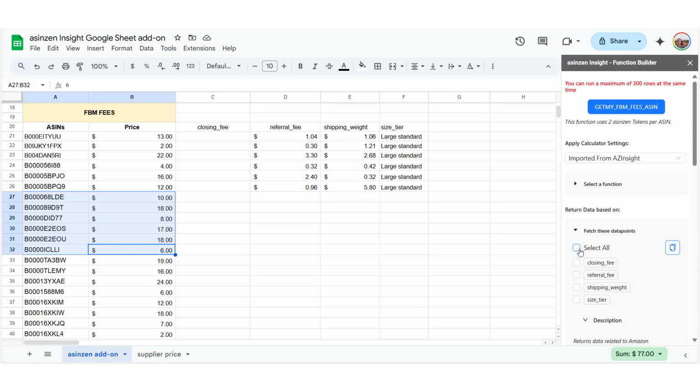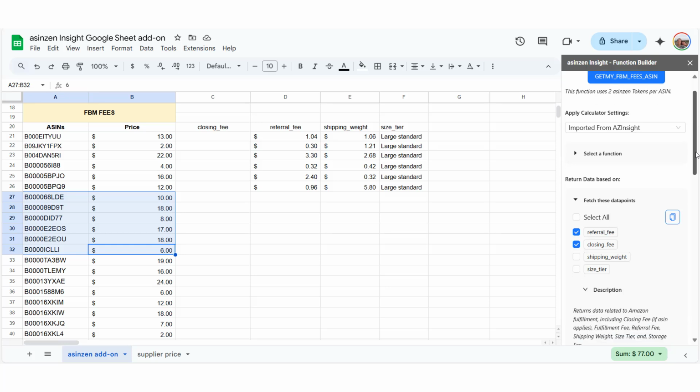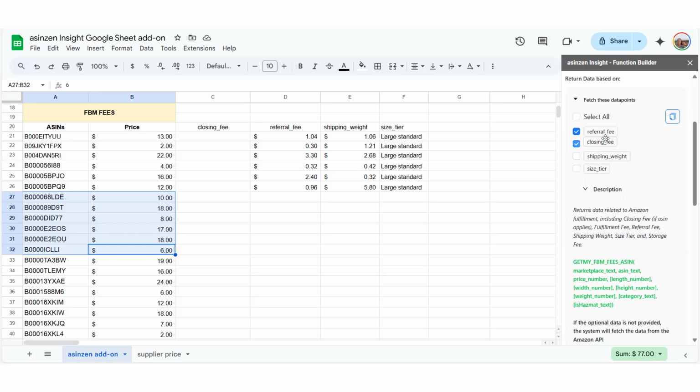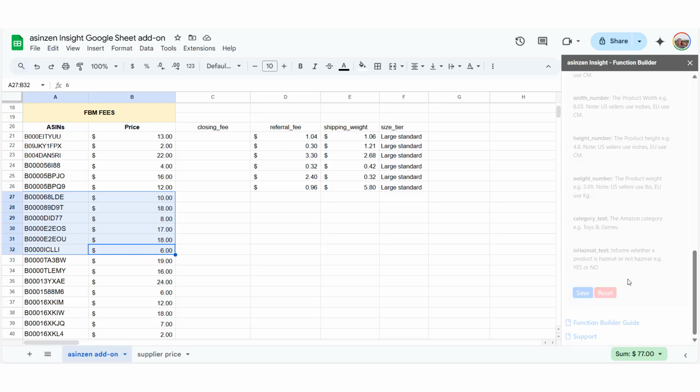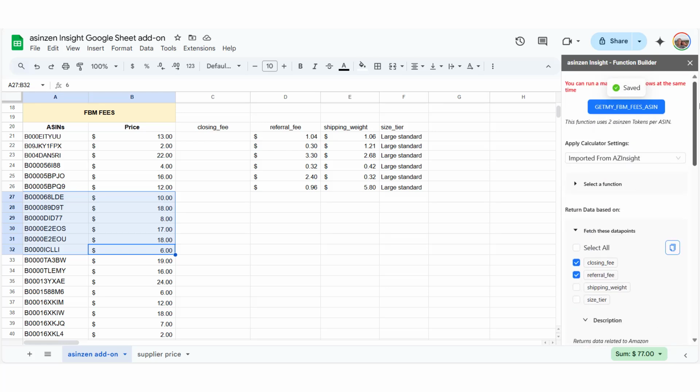Here's where the real power of the Function Builder shines. You can fully customize the data you want to retrieve with intuitive drag and drop functionality, as well as options to select or deselect specific fields. You can focus on the exact details you need, saving time, reducing clutter, and keeping your sheet perfectly organized. Once you've configured your settings, click the Get My FBA Fees or Get My FBM Fees button to calculate the fees for all selected ASINs.